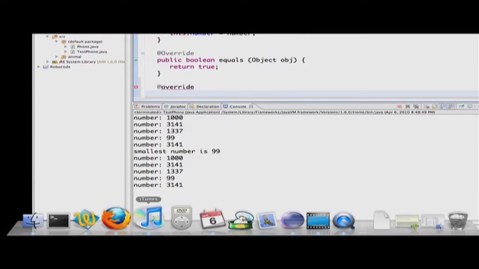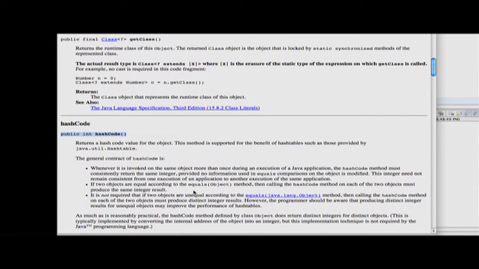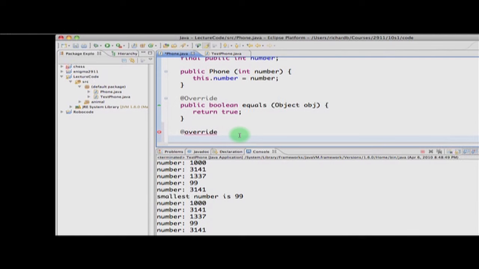Override. I can't remember what the hash function's called. It's called hash value or something, isn't it? Let's go back. Hash code. All right. Public int hashCode. And if you go to the doco, which you should, and read all this, it'll talk about equals and the relationship between equals and hash codes and all that sort of stuff. It's not magic. When you think about it, it makes sense.